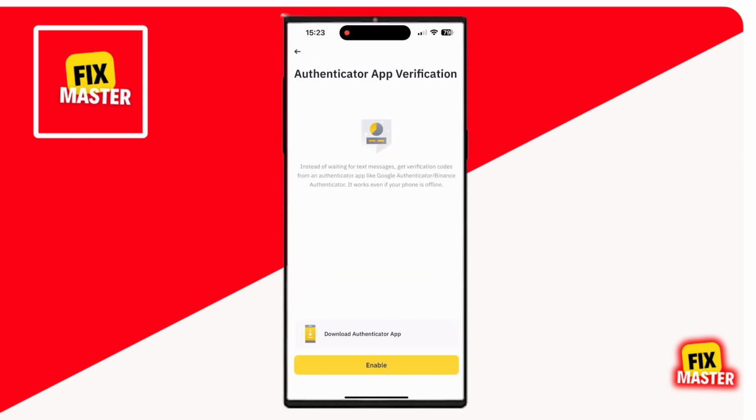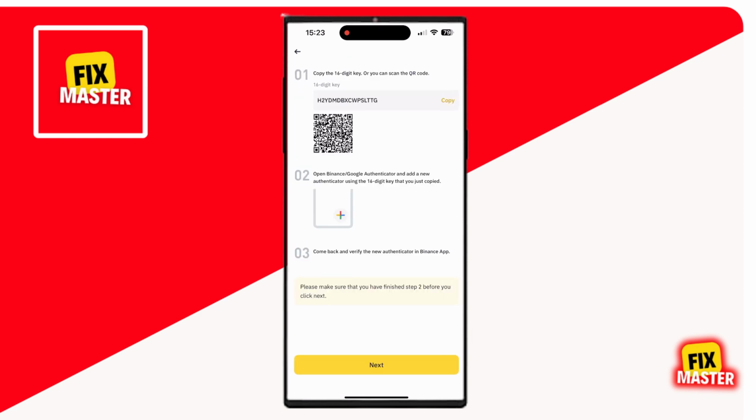Then scroll down and click on Enable. After that, you will see a 16-digit key. You have to copy this key, or you can also scan the QR code using the Authenticator app. For now, we will copy the code. After that, close this app and then open Google Authenticator.